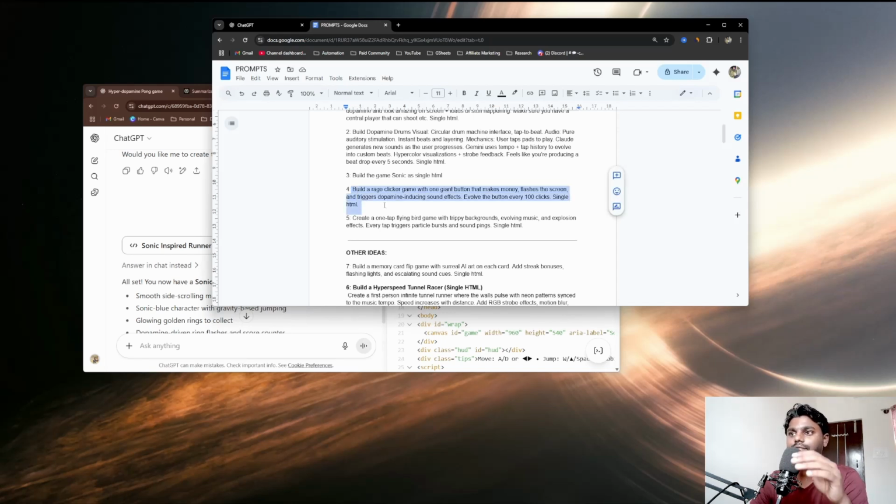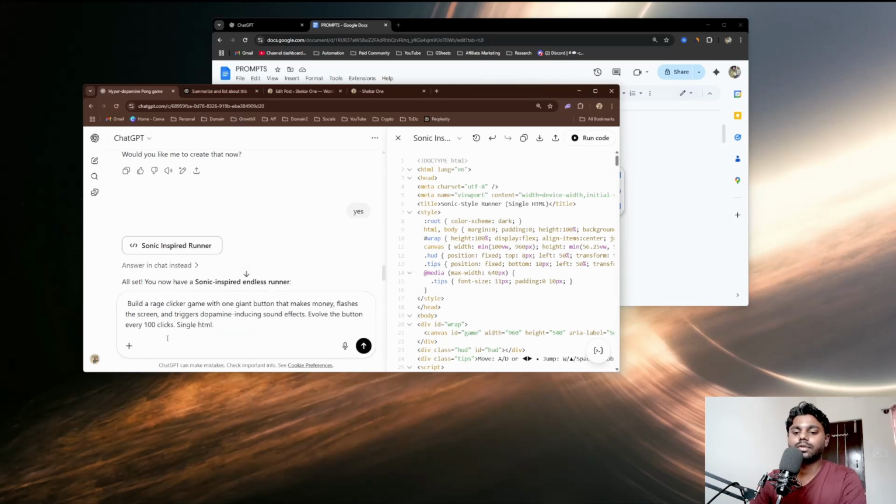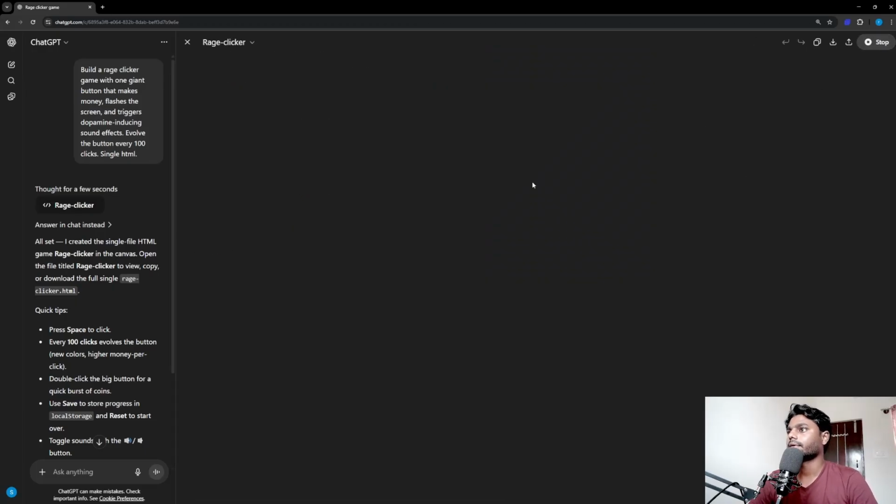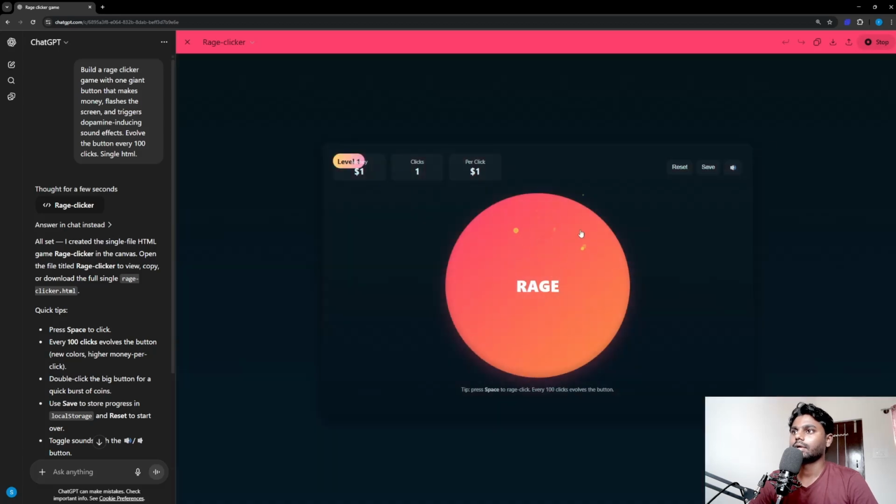And we even got this second one, which is build a rage clicker game with one giant button. Now let me just give the prompt here. Okay, guys, it is done. It is quicker, and let me just run the code, and the UI UX is good.